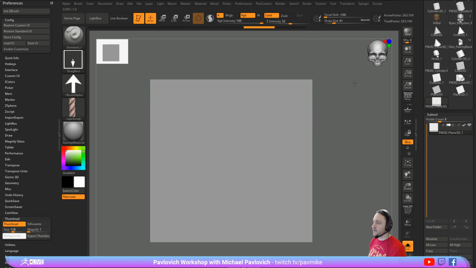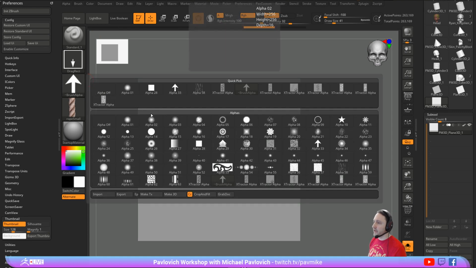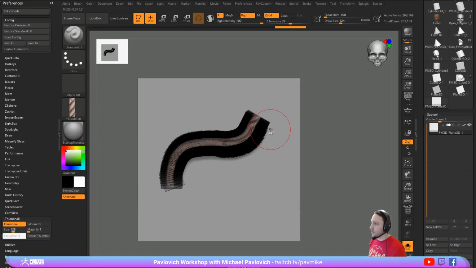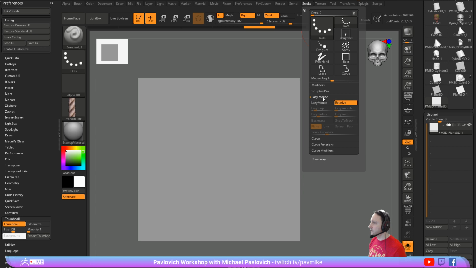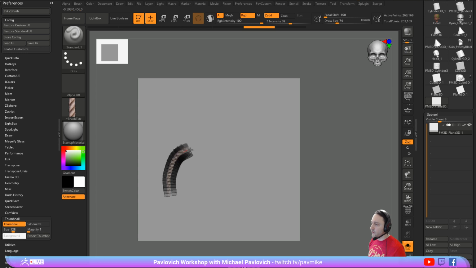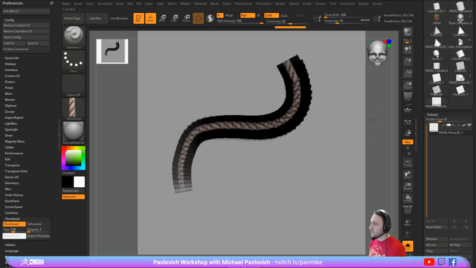So we're going in that direction, and we're going to change this to a dot stroke, and turn this alpha off. When I go through here, you're going to see I can kind of get a rope going. Let's go in here to stroke and turn on lazy mouse, which kind of evens your stroke out. Also, you can go to modifiers and turn on roll. So when we go through here, we can roll through our image.